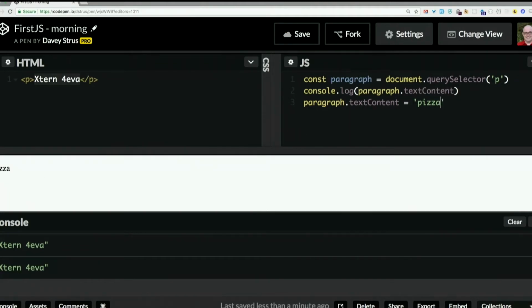Pizza. Look, it says pizza now. Yes, you can both get and set the content of an element using the textContent property. Notice it is camel cased. Generally speaking, we camel case things in JavaScript, meaning start with a lowercase letter, new words begin with a capital letter, textContent like that.